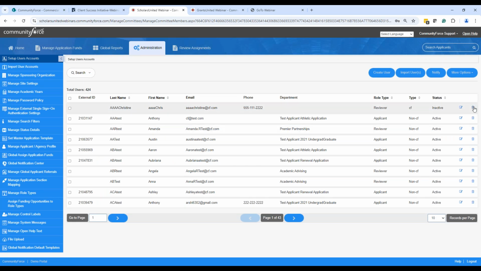And then finally, we also have the delete. Now, deleting an account totally removes everything off the site. Everything meaning their applications, if they're reviewers, their scores, everything they've done will be removed if you hit delete. So any account that's already been on the site that has started using the site, do not delete, because you will delete their data. You never want to delete. You always want to make them inactive.